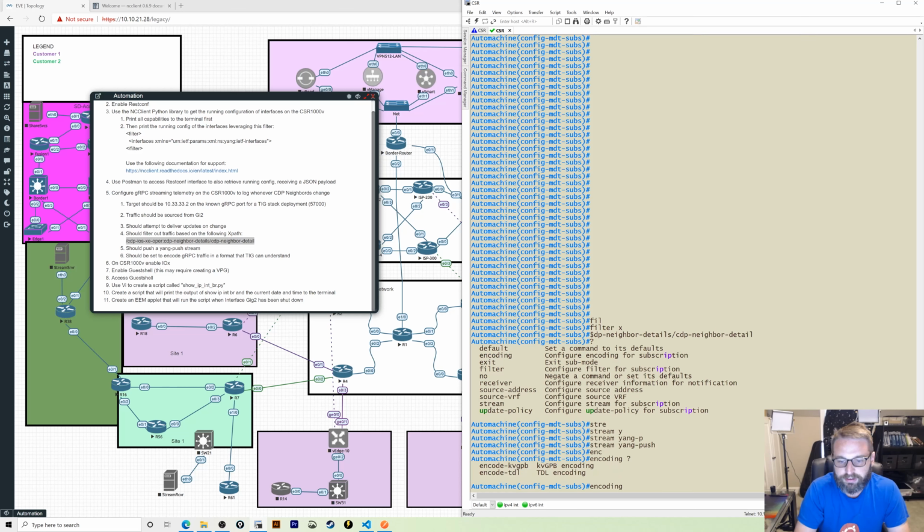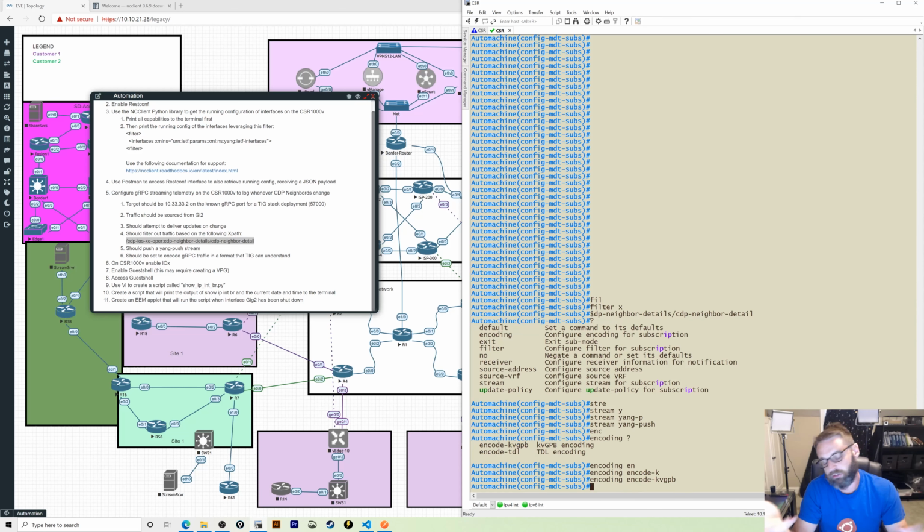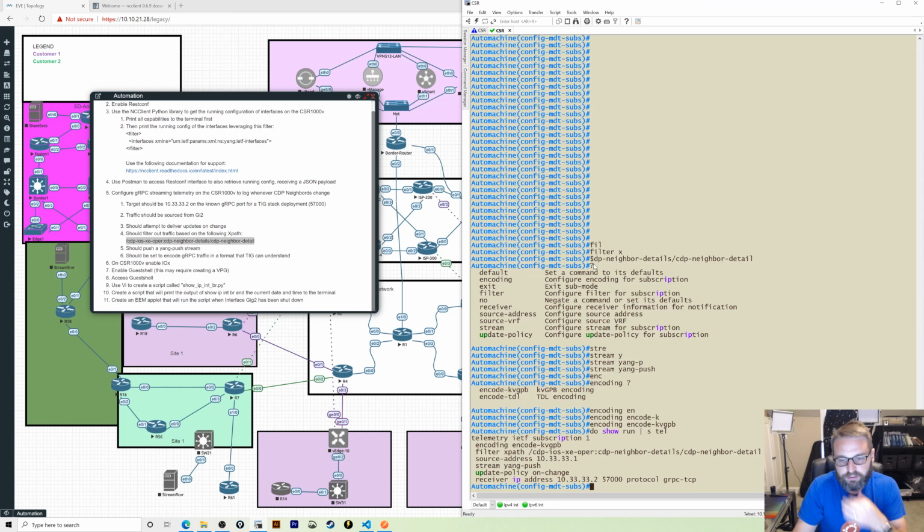So when we go to encoding, there is the KVGPB. That is what it's looking for. So we'll say encode kvgpb. This is just things you've got to know about your platform. There's nothing here that says that was a TIG stack encoding, but that's it. Now if I do show run section telemetry, look at all these commands here. We've got the encoding, which is for the TIG stack, the filter, which specifies our CDP neighbor details, the source address, the stream, the update policy, and the receiver IP. Now we have officially created an on-change streaming telemetry subscription.